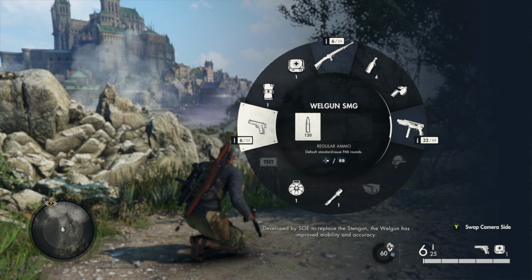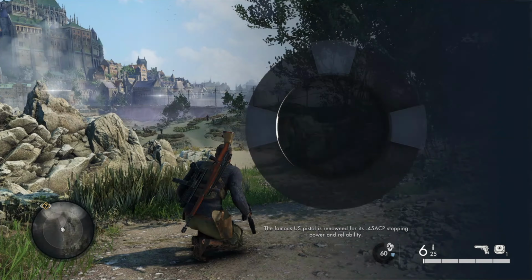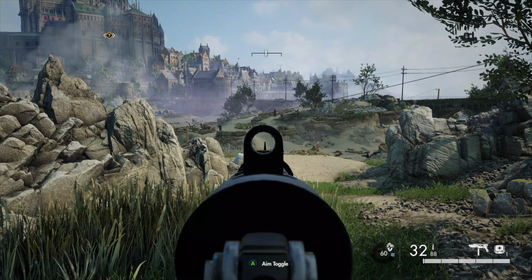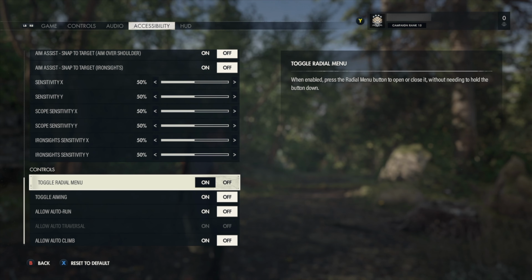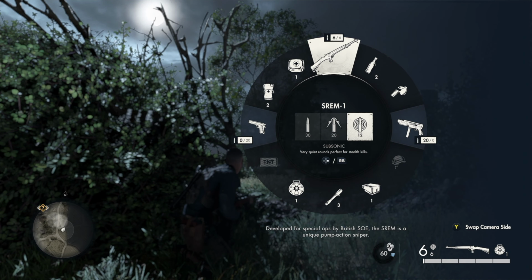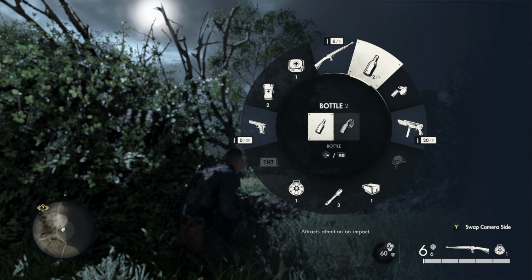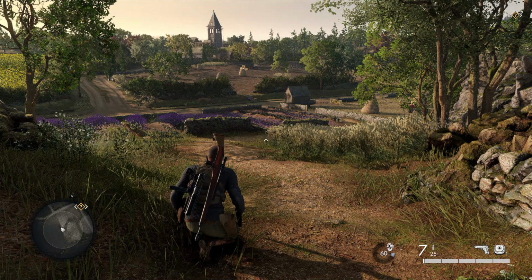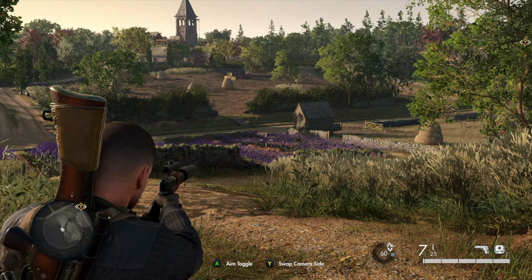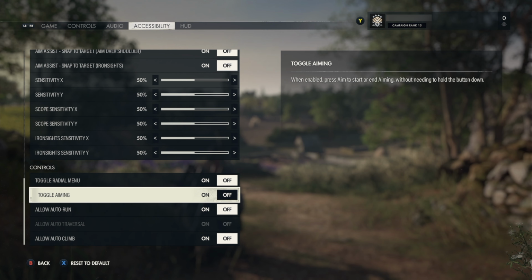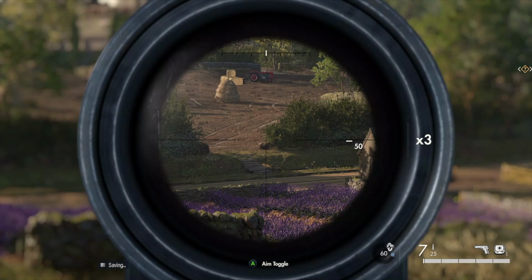By default, you have to hold down LB or L1 to open the radial menu, and then move the right stick to select different items and weapons. It is possible to set this to toggle, so a press of L1 or LB will open the menu, and then another single press of the button will close it. Using the default controls, you hold down the LT or L2 button to aim down sights. By setting this to toggle, you can press the button once to begin aiming and then press it again to stop aiming.